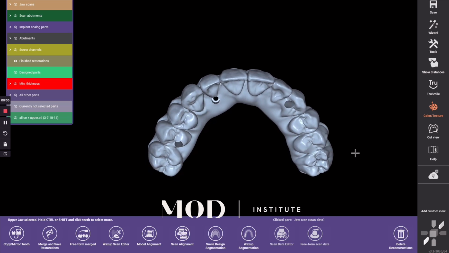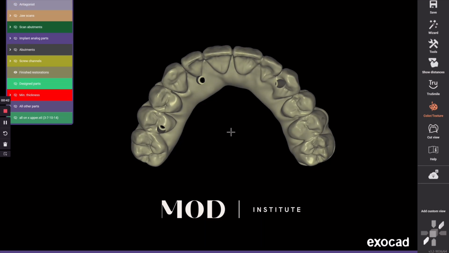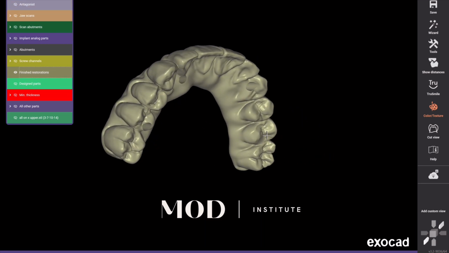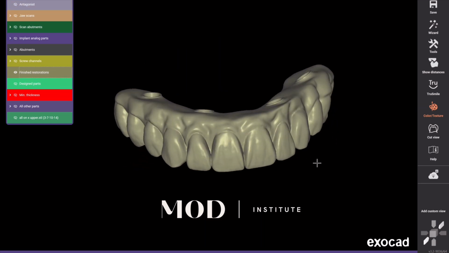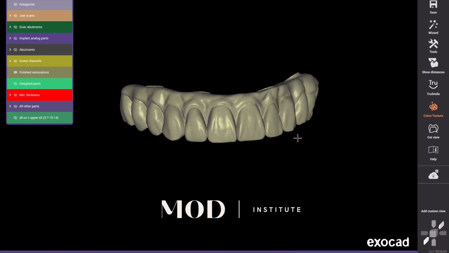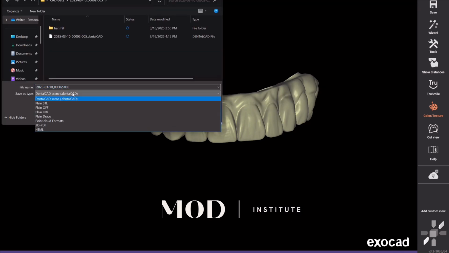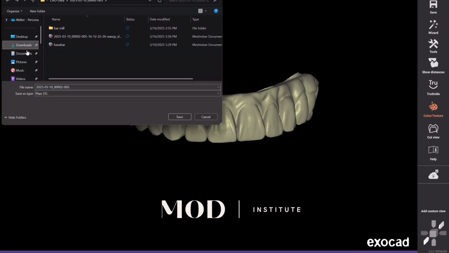And from this particular spot, we're at the end of the design and we have our finished prosthesis, which is our merged part right here. And we're going to go ahead and save that out. We're in expert mode, by the way. So I'm going to right click the screen, save scene as, plain STL.